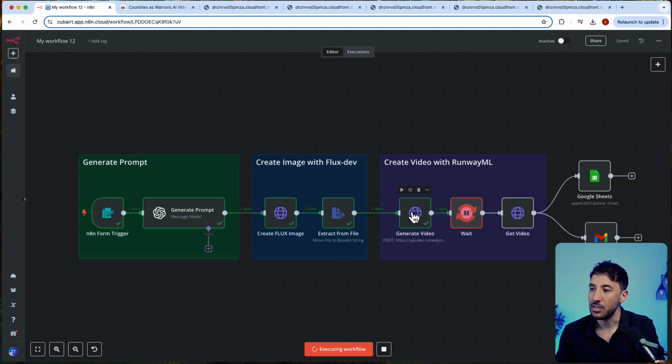Then we're going to send this to our Runway ML, which is one of the most powerful video models out there in the market, to generate the animation of the video, right? So this step is creating the image with FLUX Dev, which is one of the most popular models out there for creating an image. And then afterwards, we're just extracting that image. We're sending it to the video here, or to this Runway API to generate the video animation.